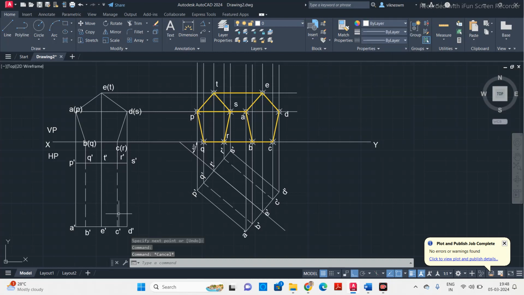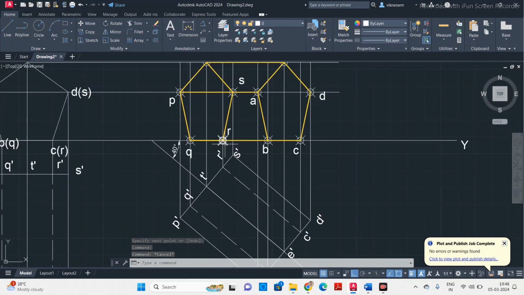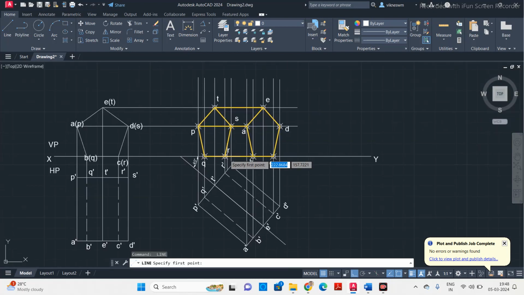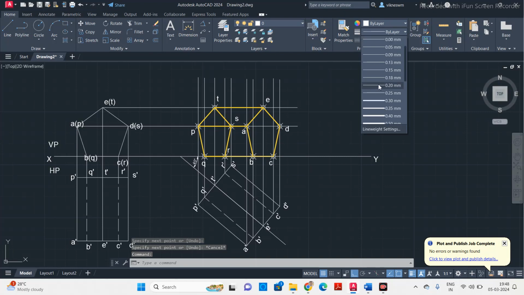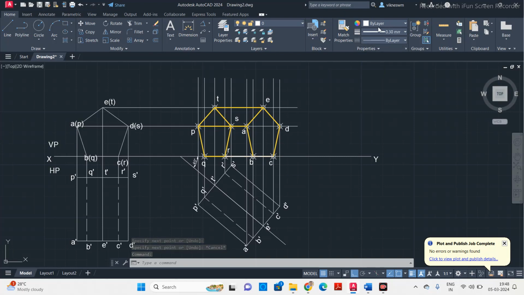Now next one, R to C. Okay, this is R. You have to connect up to C. R up to C. Select the line. Okay. Increase the thickness. This R to C line will come on this Q to B line. Okay. Next, what you have to do?